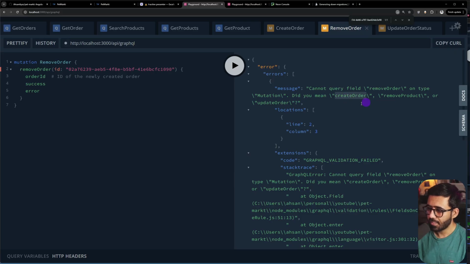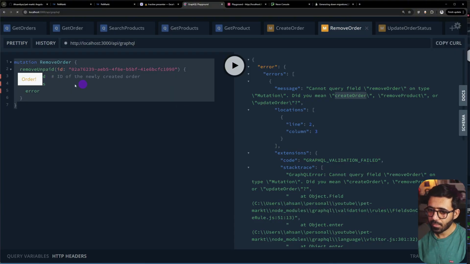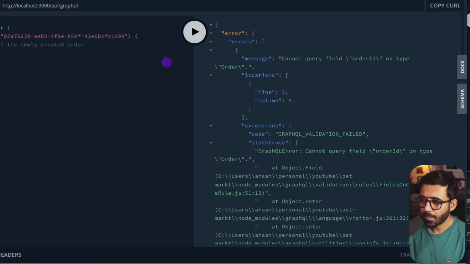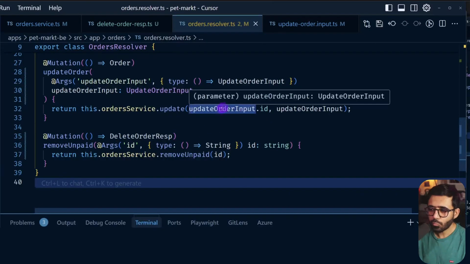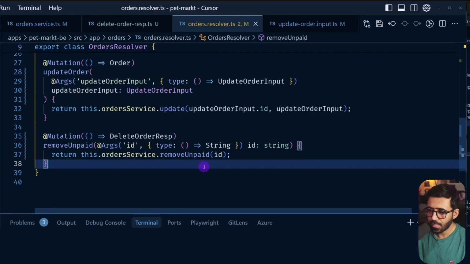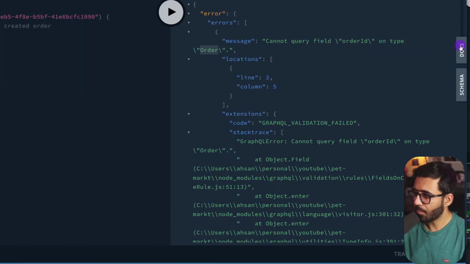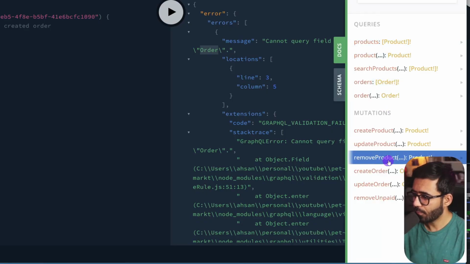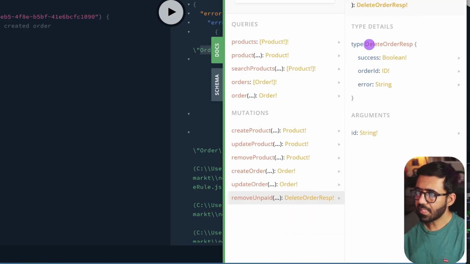So here it says this because we have this as the wrong name. So it should be remove unpaid instead of remove order. And I'm going to refresh this because of this block. And now if I hit play, it now says cannot query order ID on type order. Interesting. So something did not really work well. The mutation here says delete order response. Okay, I'm going to save this, and I'm going to double check this schema here. So if I go to docs here, and if I go to remove unpaid, this does say that it will return delete order response. So I think this should be fine.